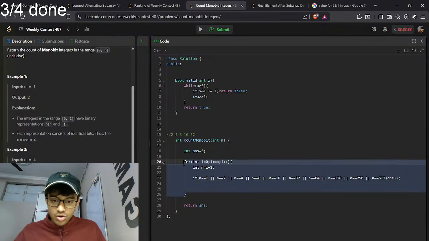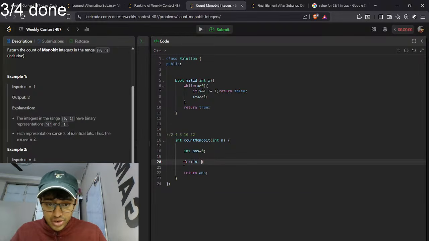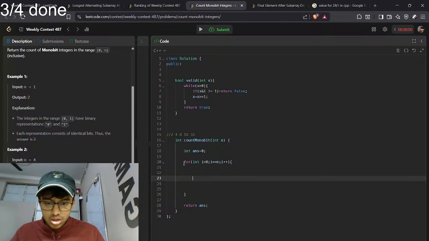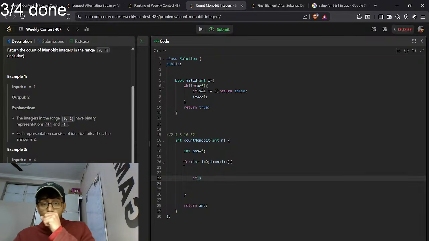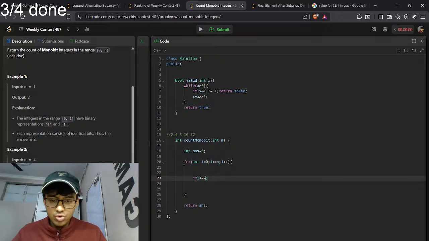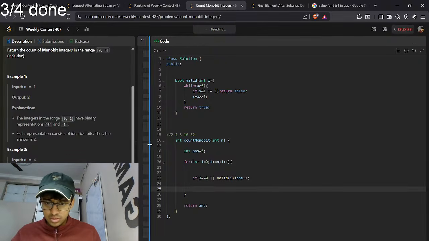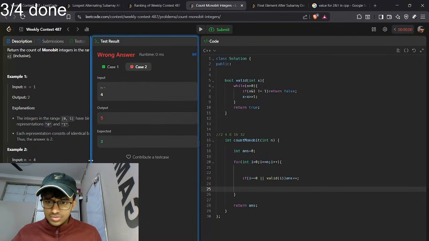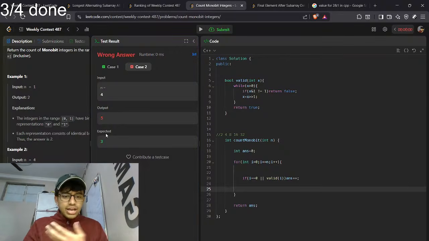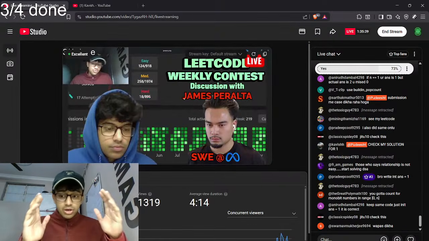Let me code it right now. For int i equals 0, i less than or equal to n, i plus plus. I just wrote if i equals 0 or valid of i, is that true, then we can say answer plus plus. This should be working, right? See, I'm getting wrong answer. It's counting every number. Why? Can anybody tell me? This is what ate up my 10 minutes.